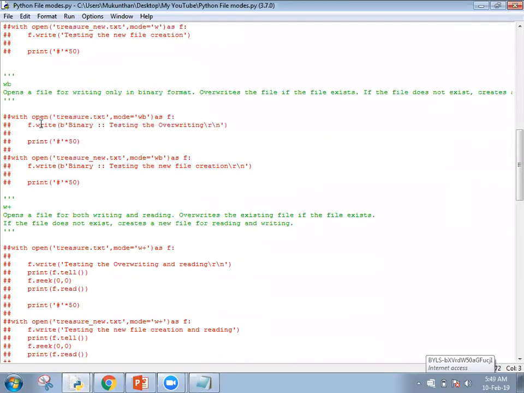So next one, the same thing like the previous one, but it will write in a binary format. So we can feed the data, we can write the data in the binary format. If the file is already there, it will overwrite. If it is not there, it will just create it. Since we have both files already, let's see, in both files it should be updated.